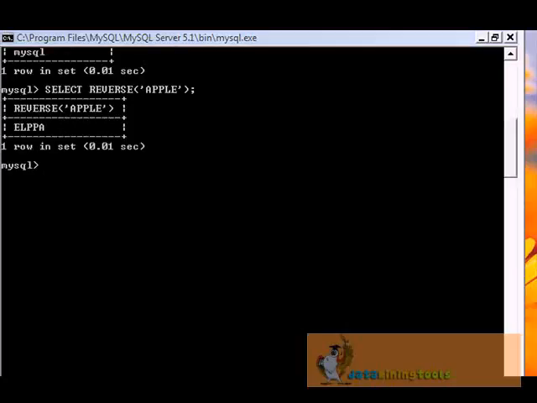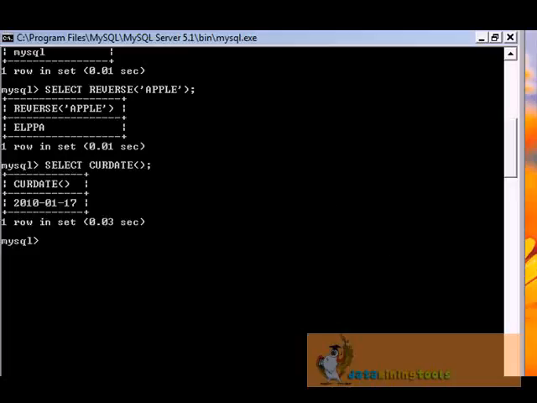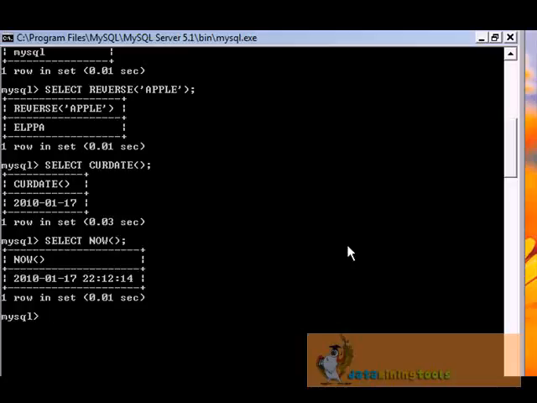Now let's try some of the date functions. Among date functions, we have current date, current time, now, month name, month, minute, hour, etc. Let's begin with current date. So if you say select current date, we'd get the current date. Let's try now. If you say select now, this can be used to find the current time and current date.